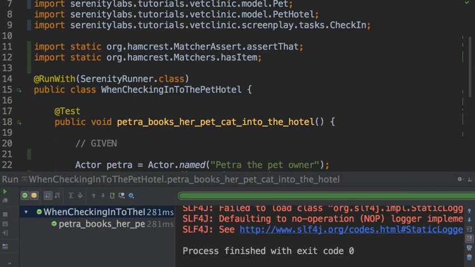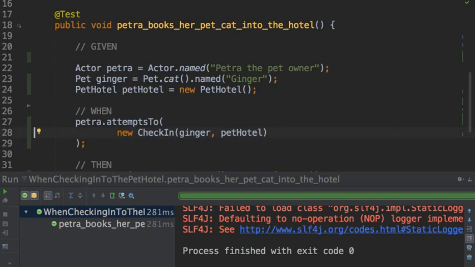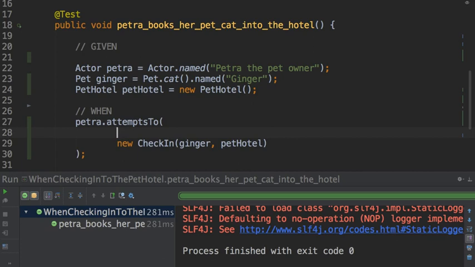So now it passes. Now that we have the test passing, let's revisit this code and see if we can refactor it to make it a little bit more readable. After all, Petra attempts to new check-in Ginger Pet Hotel is not the most readable code in the world, and Serenity Screenplay has a great deal of support for making your reports extremely readable if you play the game properly, if you use the idiomatic Serenity techniques to build your tasks. And one of them is to use builders instead of new operations.